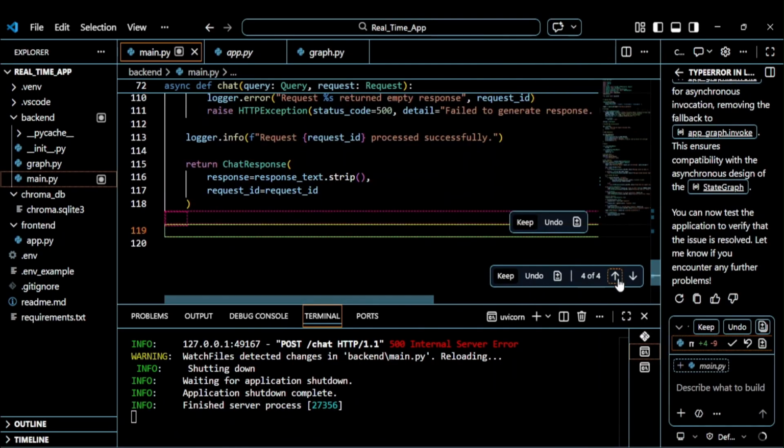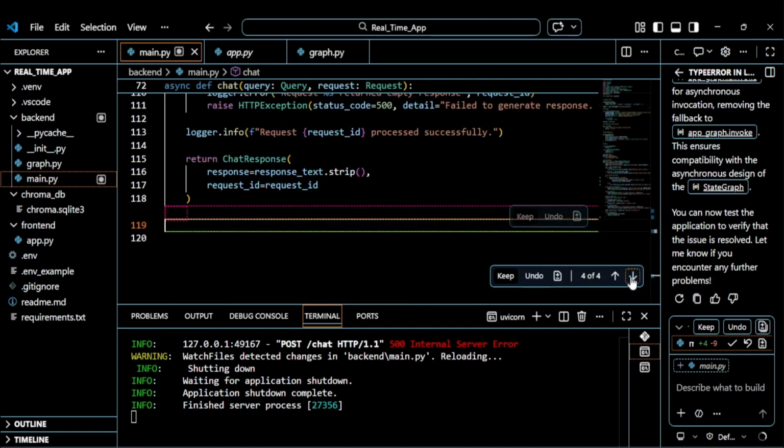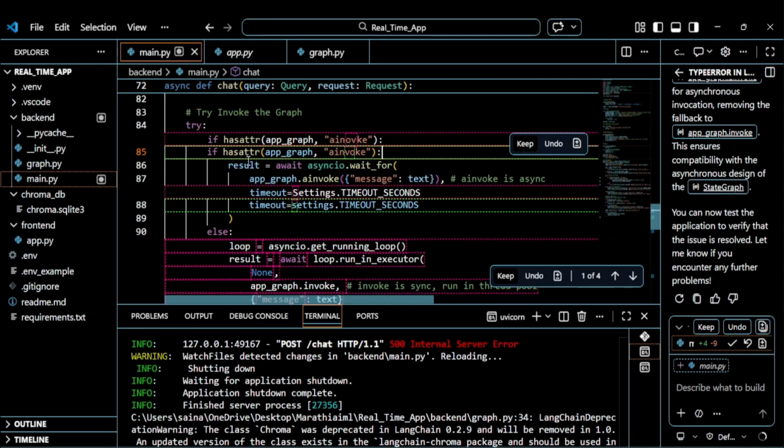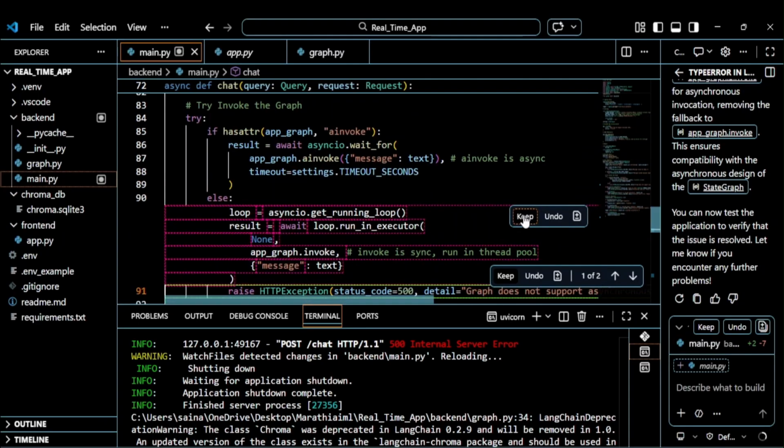So let me go to this. Let's go one by one. So first it is saying graph. Okay, correct. Timeout is okay. So we have changed our name, right? From Settings. That's the reason it is failing. We forgot to replace that capital S with the small s. Fine. Let's keep, let's say sync. Okay, so what will happen here?